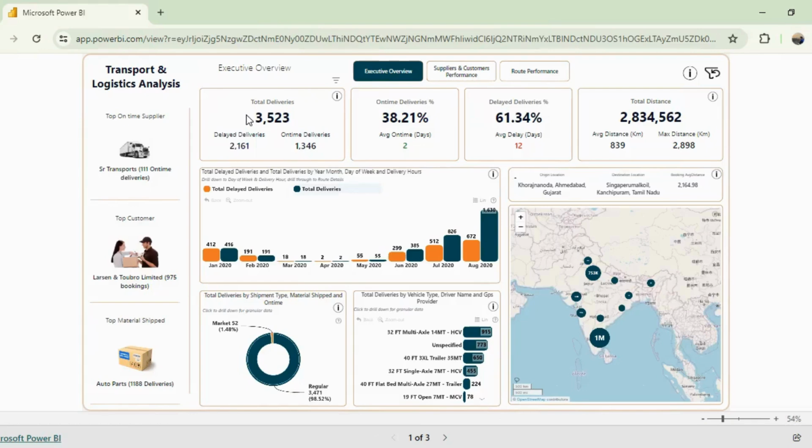So you can use the count rows function for calculating total deliveries, as well as segregate these deliveries in terms of delayed and on time. We have one column, column R. If you go to column R, you have to just calculate how many yes and how many no there are. Yes means the delivery is on time, and no means the delivery is delayed. That particular count is nothing but these numbers, 2161 and 1346.